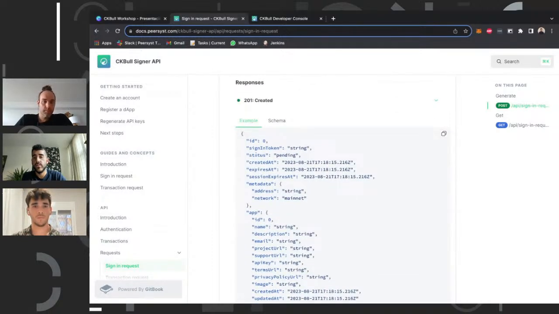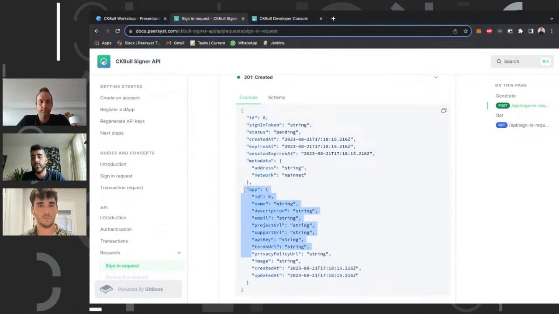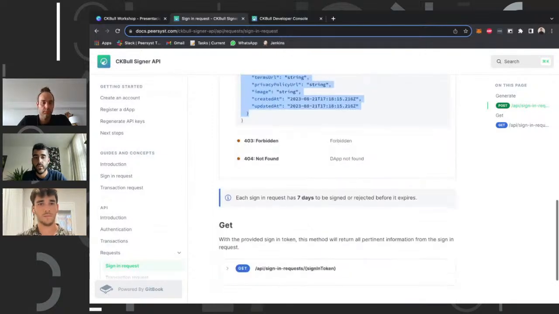And here is what the response of this call looks like. We have a sign-in token, which is basically a payload, a random base64 string. Then the status of this payload, when it was created, when it expires, and when the session expires in case the payload is signed. We have some metadata of this payload, which basically contains the address of the user that has signed in and the network it's connected with, and some information of our DApp. This is the information that we have set up on our console panel.